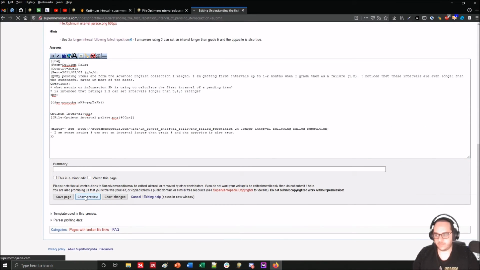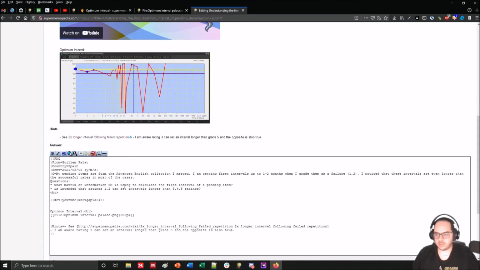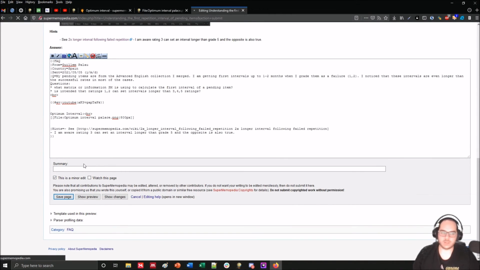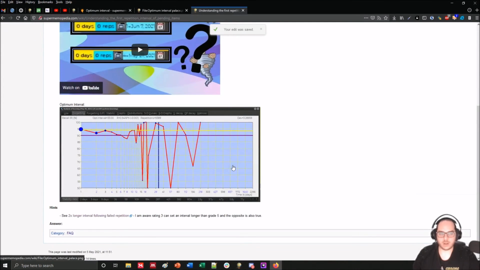Show preview. You see it's a lot tinier, and you have a new line. Maybe it's too tiny, so I will leave it as 100. Click on save, and then you have the prompt. As always, Supermemo, and that will be it. It's useful if the screenshot is, I don't know, 4K or so big, you can reduce it. The point is that I can now see the optimum interval is 33 days.